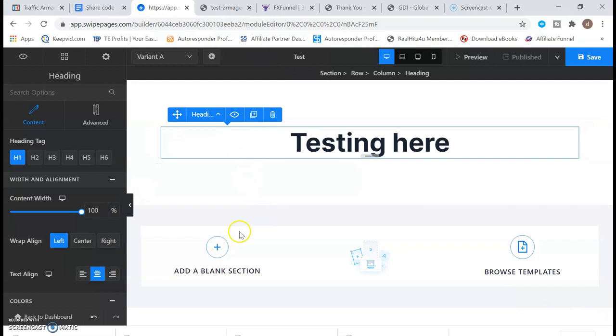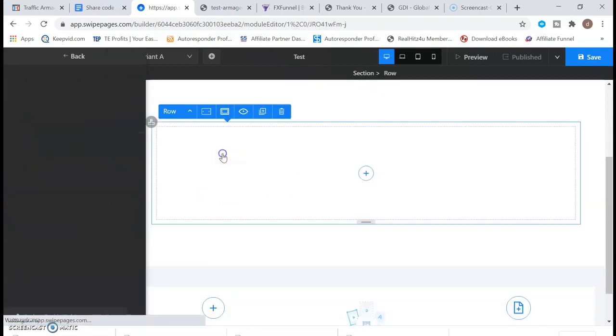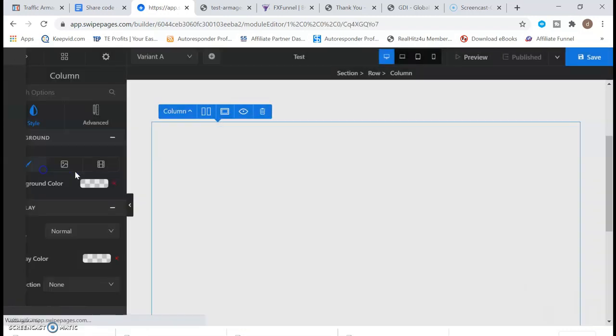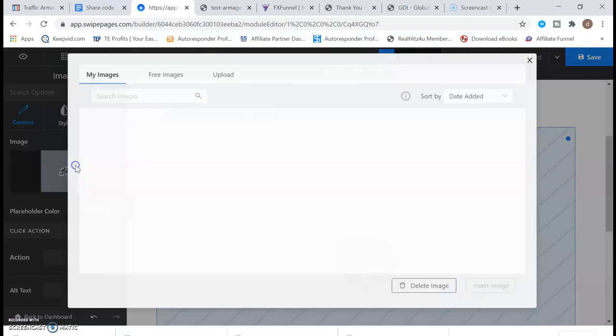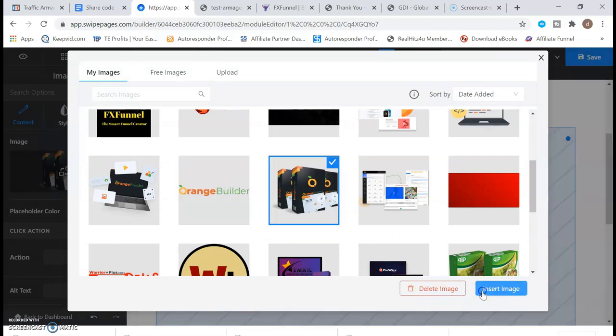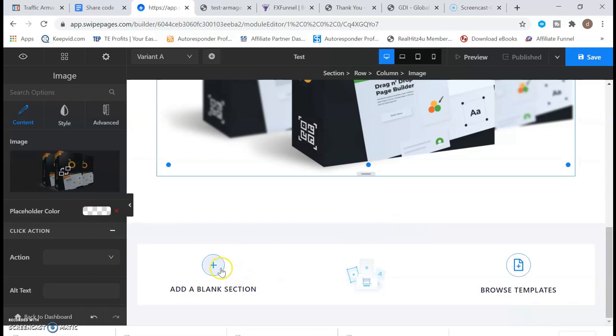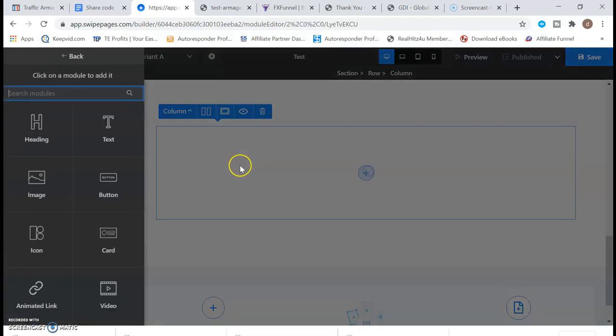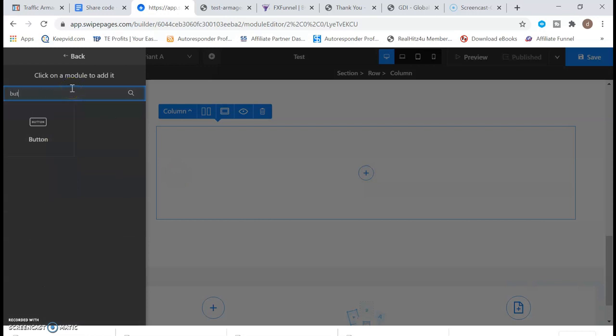Now I'm going to add another section with an image. All right, let me just add an image. Right, I've added this image. Now in the third section I'm going to have a button, right? So this section I'm going to have a button.